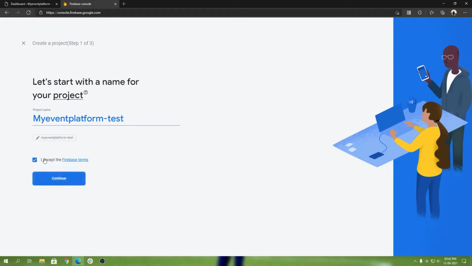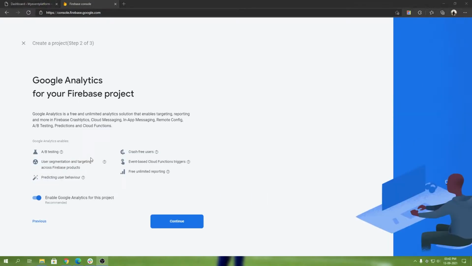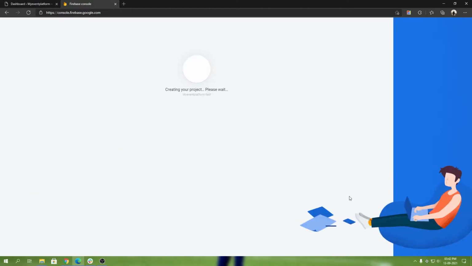So then we're going to click on this, I accept the Firebase terms, of course, and then click on continue. And then over here, you will find the Google Analytics for your Firebase project. Feel free to integrate if you want. I do not really need it, so I'm going to just take this off and then click on create project. Give it a moment. It will go ahead and create a Firebase project for you. So we can see the progress bar. We're going to wait till it gets full, or it successfully creates our project. Then I'm going to show you what's after that.